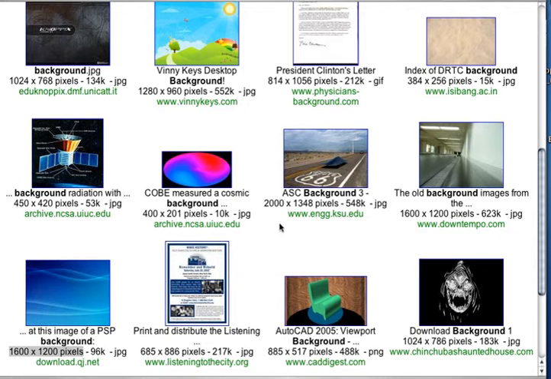Okay, let's take a look at this image here. This is a nice background image, but look how big this one is. This one is only 384 by 256 pixels. So that's going to be about maybe 3 by 4 inches. It's only going to take up a space about like maybe this big on your screen.